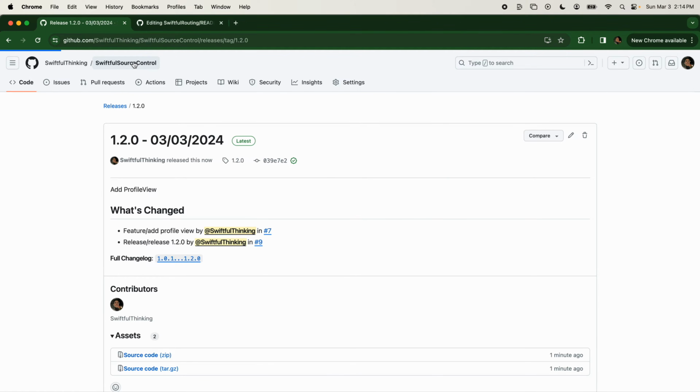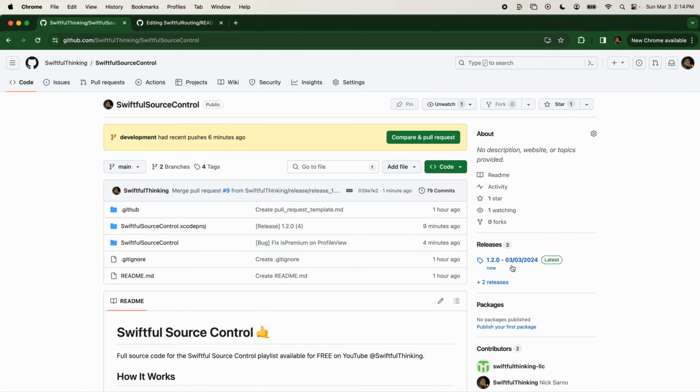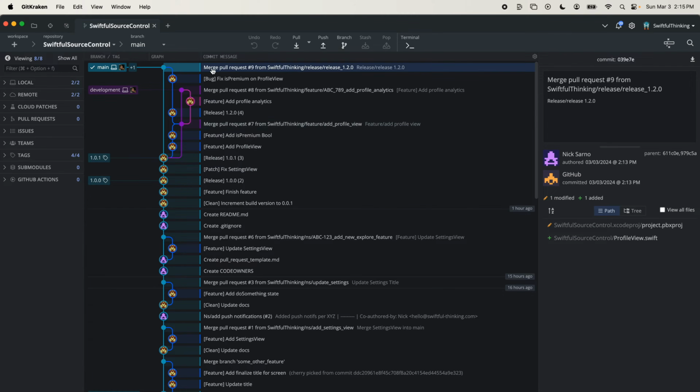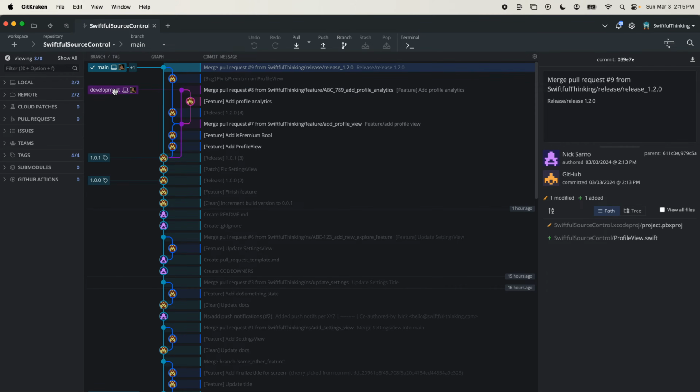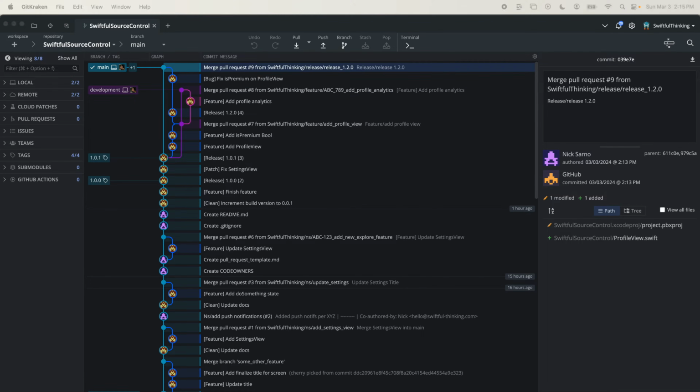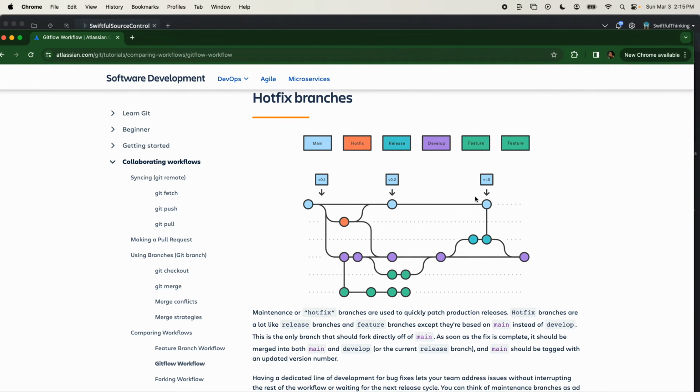So now I'm done. I have this working. This is good to go. I can see my latest release. It's all tagged up. The last thing we need to do now is update our development branch. So if I go back to my diagram here, I've now taken this release commit and I've merged it into the development branch.